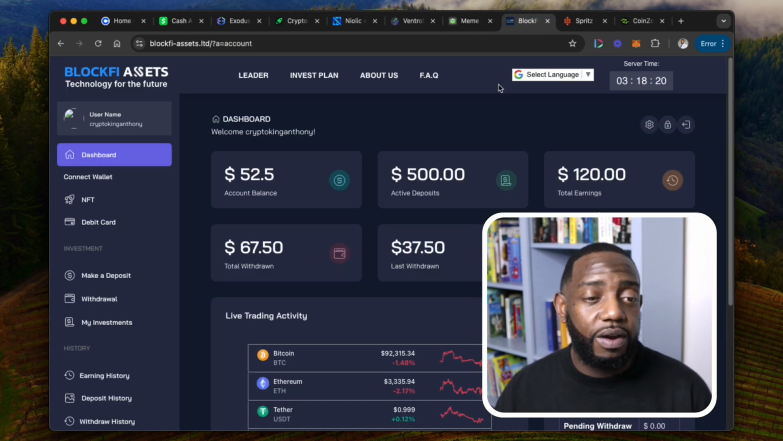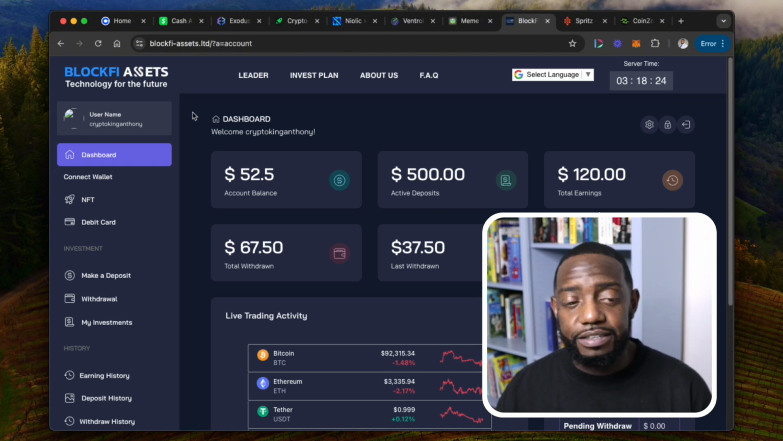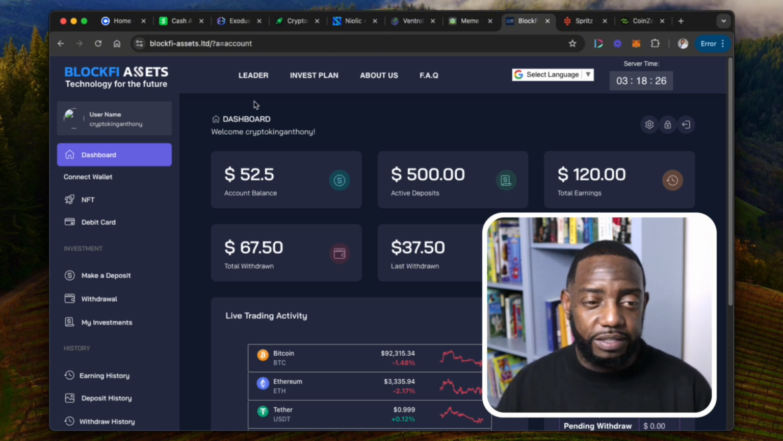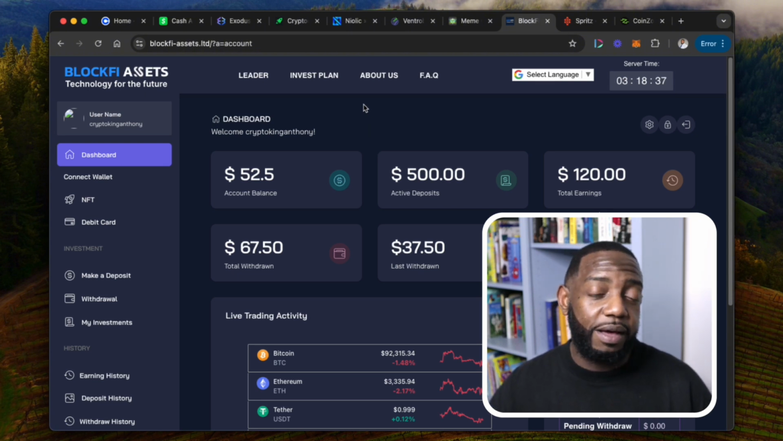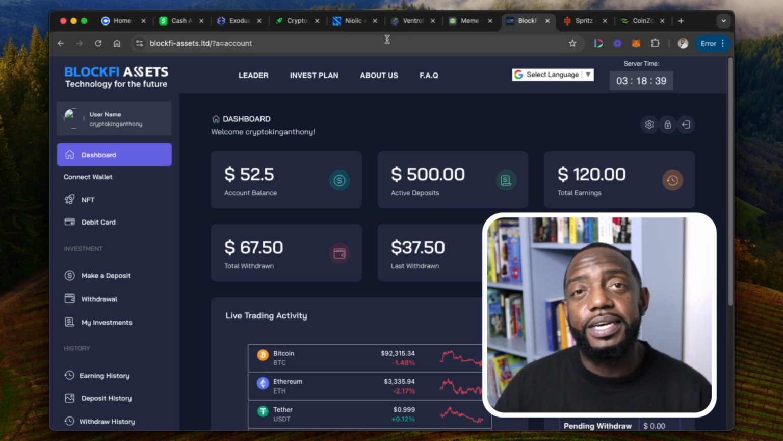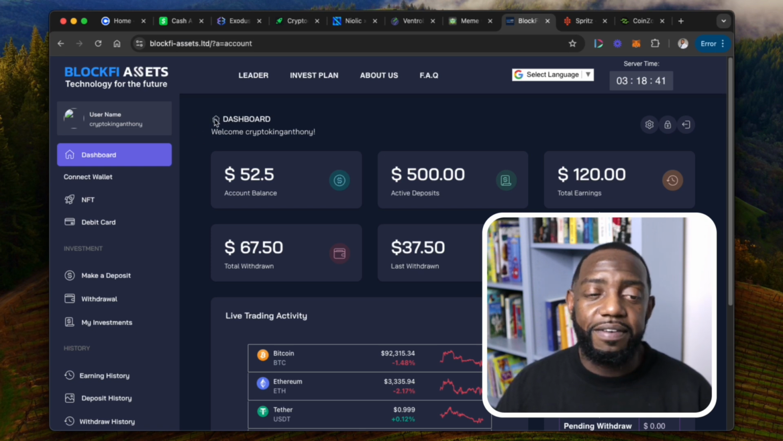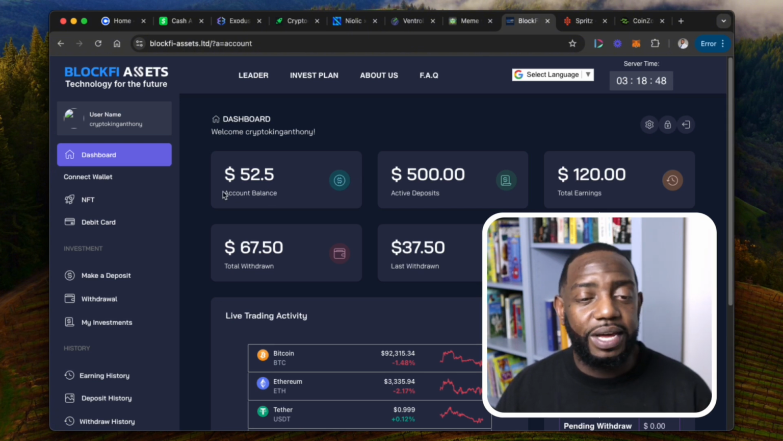Now I'm going to do a withdrawal from one of my newer platforms also, which is Blockfi Assets. Now Blockfi Assets is a good platform using technology so that you can actually profit in the markets, which is an incredible thing. They have some incredible plans. If you haven't seen my review, I'll make sure I put a video in the description that you can look at my review of Blockfi Assets. But today, what we're going to be doing is focusing on doing a withdrawal, and my account balance is $52.50 that I can withdraw now.